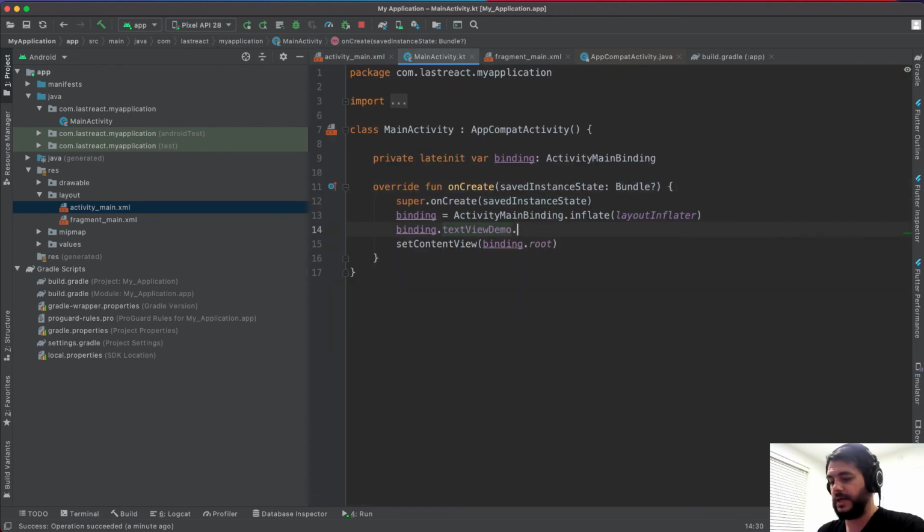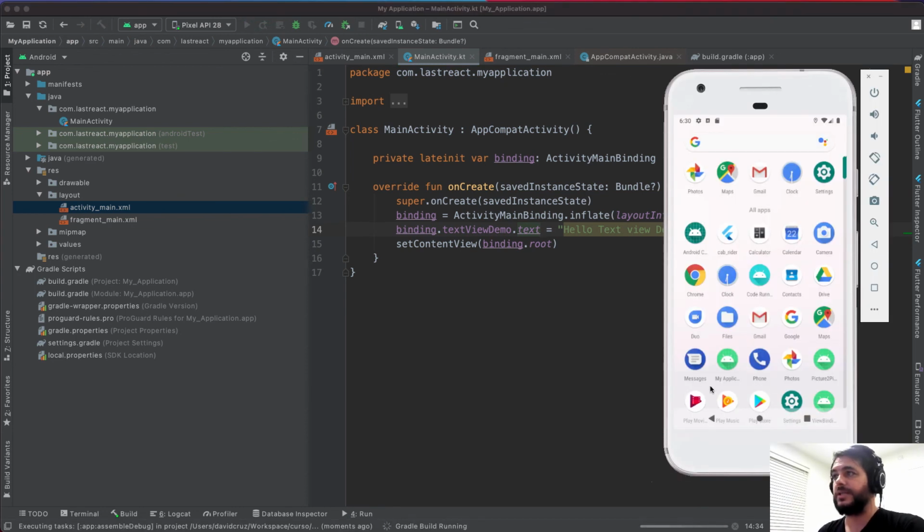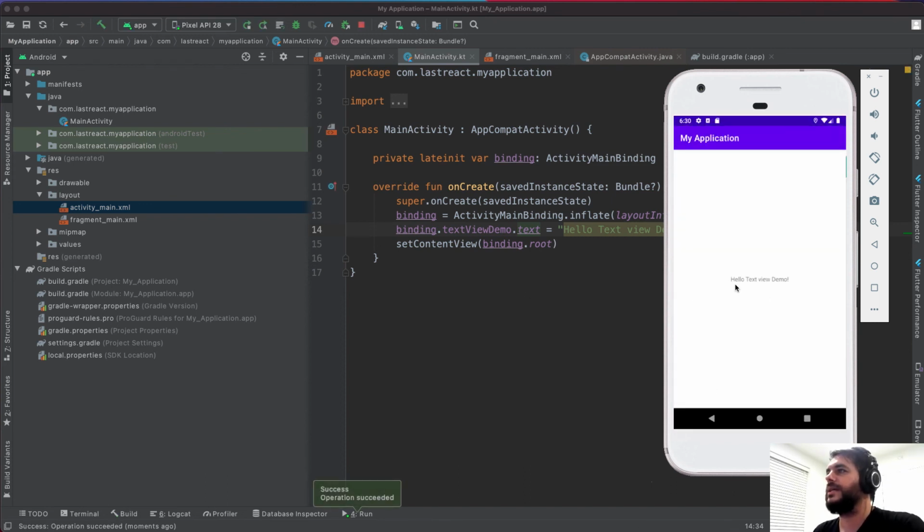All right. So now with this one we can actually set the text, hello. Sorry, binding.textViewDemo, text equals Hello textViewDemo. That's it. Nothing else. So now we stop it, we just run it again, and it will actually run. So let's see how it is going, and we can see we get the ViewBinding with the textViewDemo, and we add the text Hello textViewDemo.